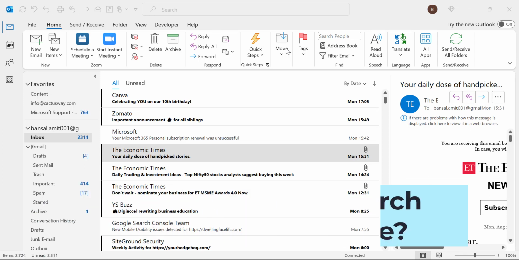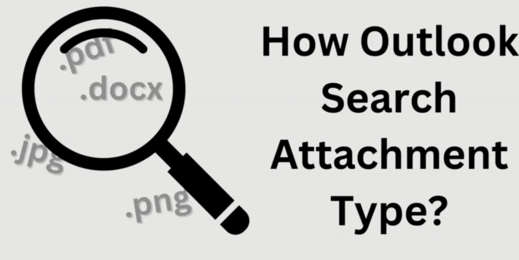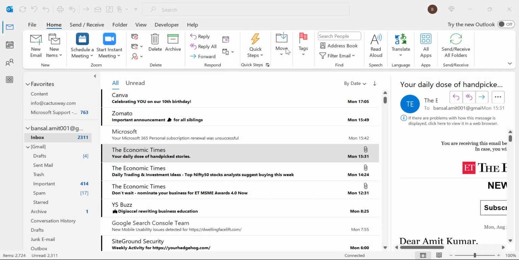In this video, you will learn a very interesting topic: how to find an email with a specific extension attachment in the Microsoft Outlook application. Currently, I'm using Outlook 365 as a disclosure. Let's get started.